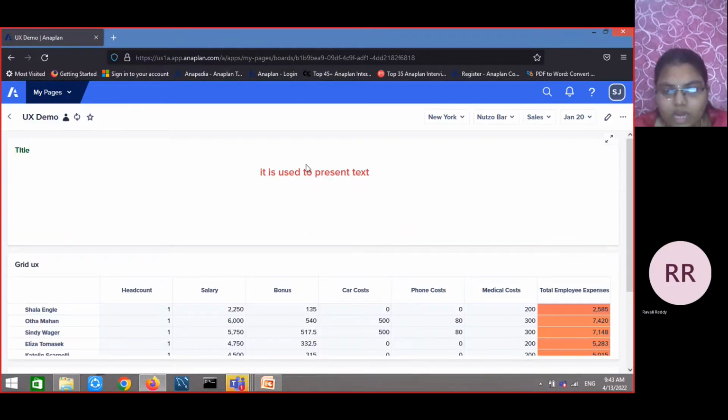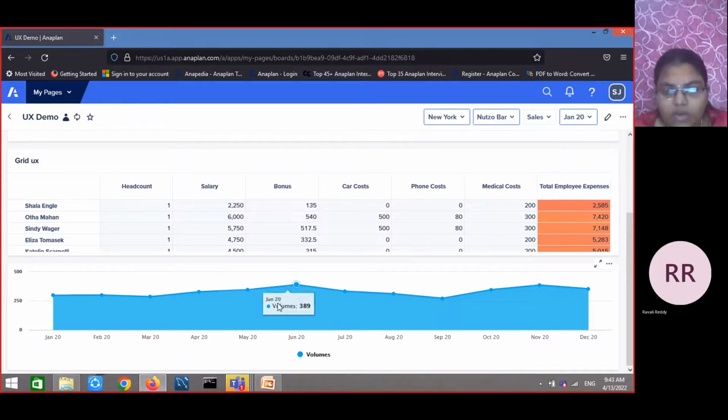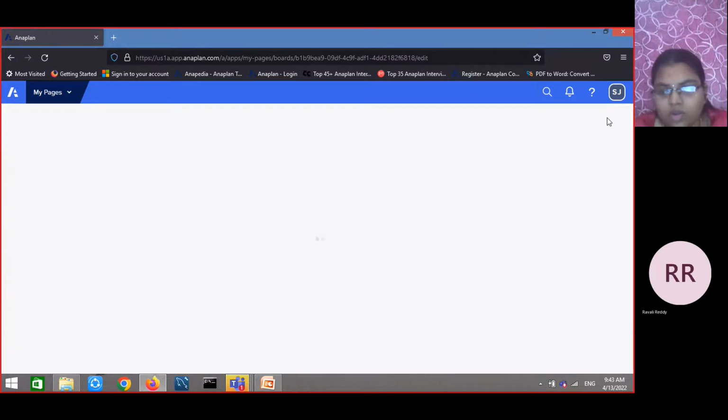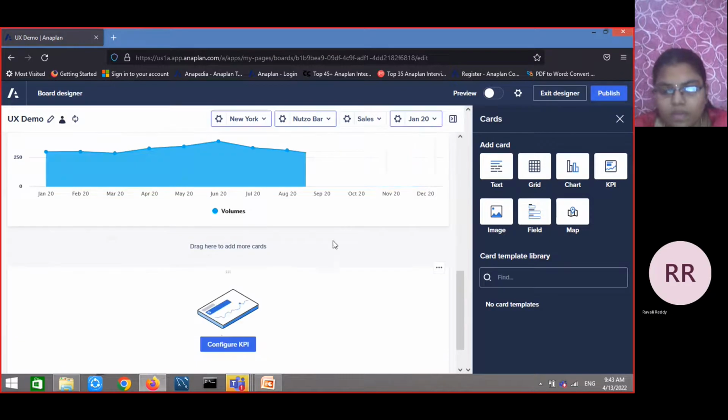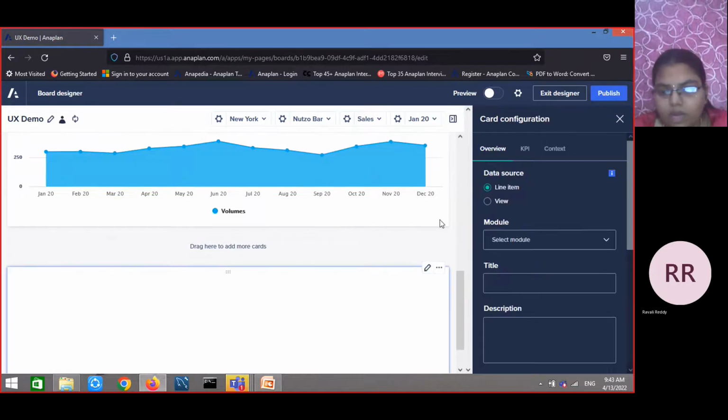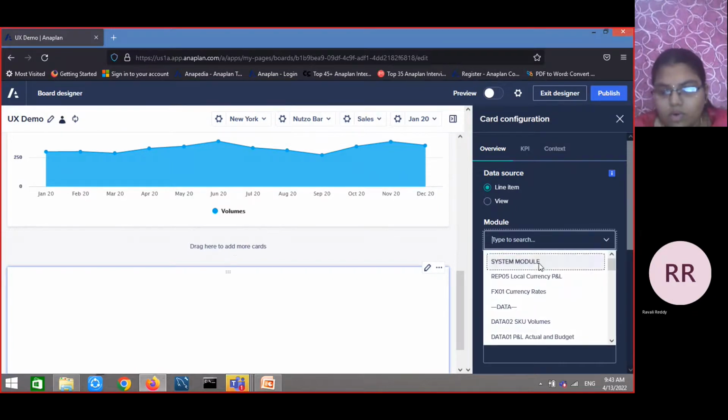See, we have a text card here, we have a grid card here, we have a chart card here. Now let's go to the next card, the KPI card, which is helpful for showing volumes. Configure the KPI card. The data source is a line item, and then select the module in which we are going to use that particular line item.